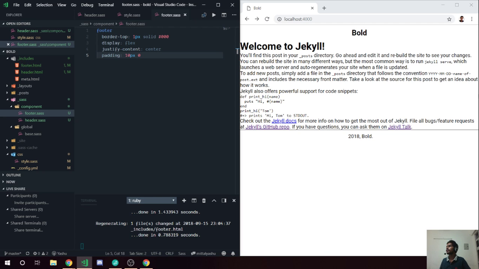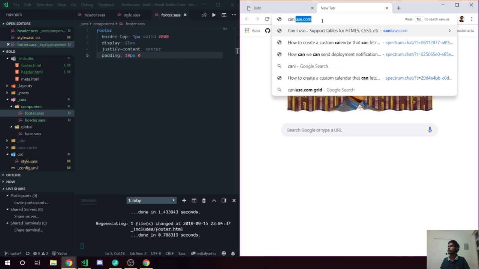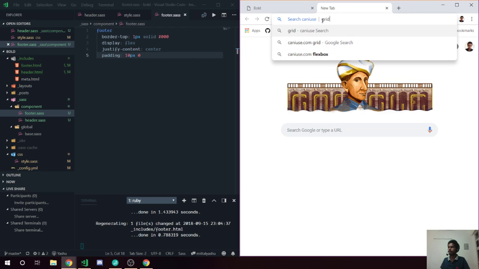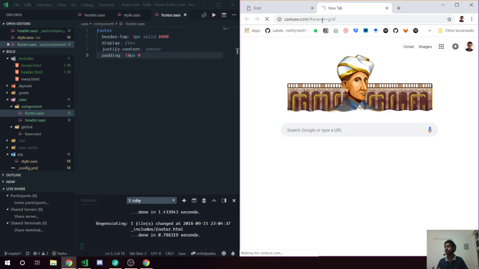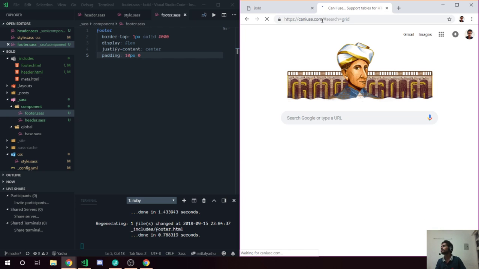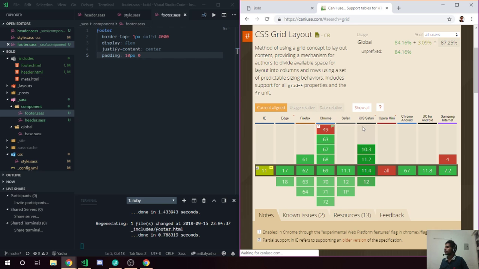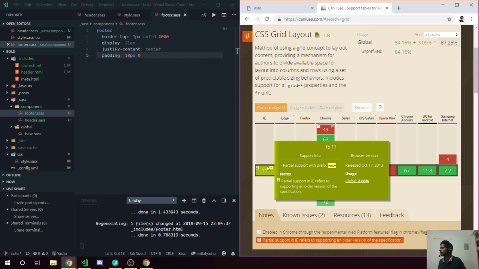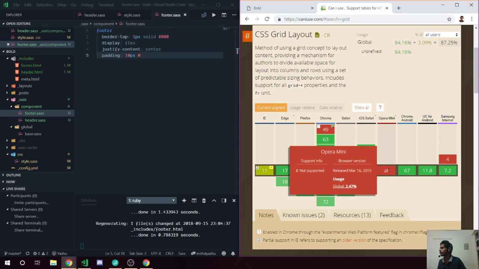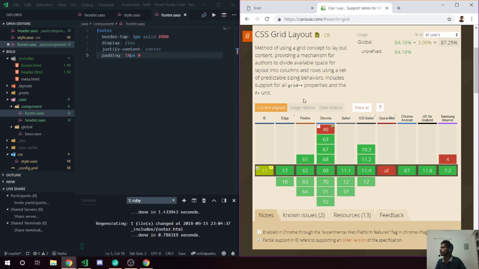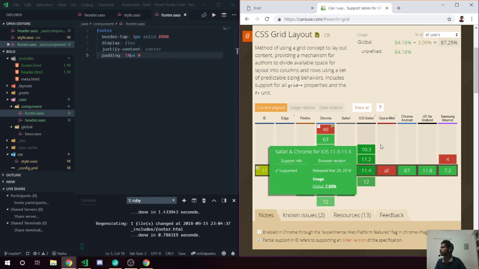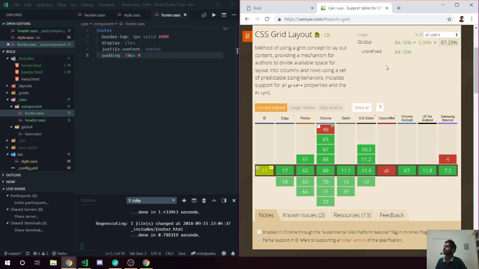Let me check if grid is supported in all the browsers. Yeah, I was planning to use grid, but I don't think all the browsers support this grid CSS thing. Okay, so Internet Explorer doesn't support it. Okay, partial support with prefix. That's not good. Opera Mini. Okay, so I think all the major browsers do support it. Yeah, that's fine.